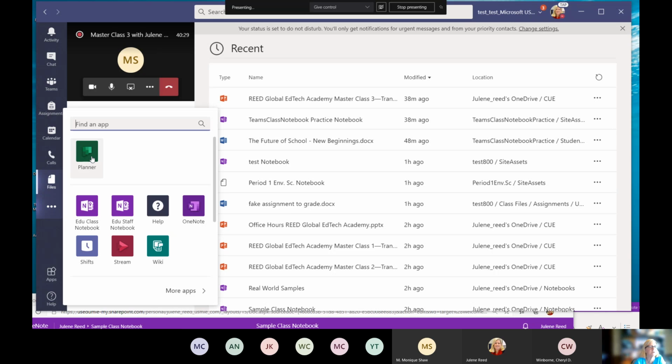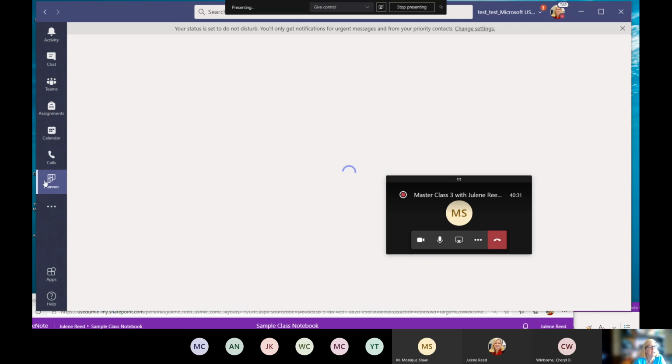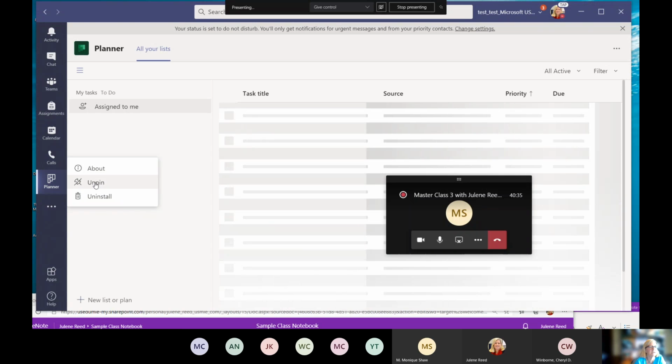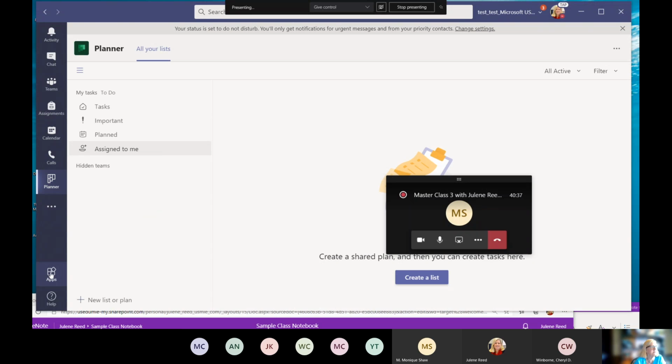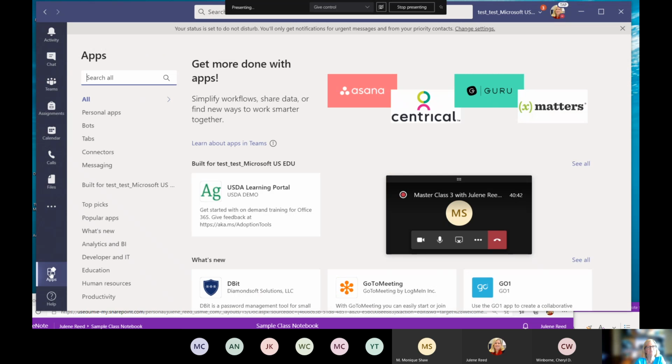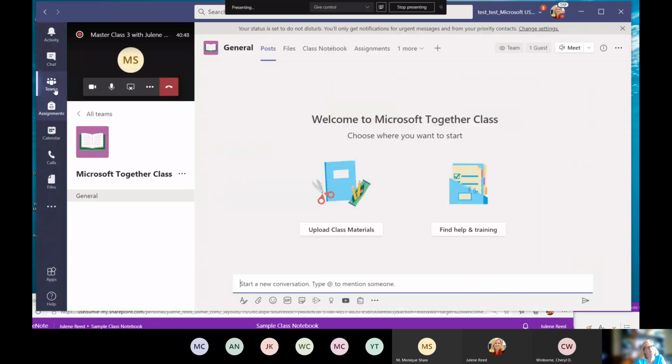So I can put my planner over here if I wanted to. And if I right click it, I mean, it's pinned, but if I want out of there, I can unpin it. And there are some apps down here too that I can add. So I can add some different apps over here on the left side if I wanted to. So that's pretty much how the left side menu works.